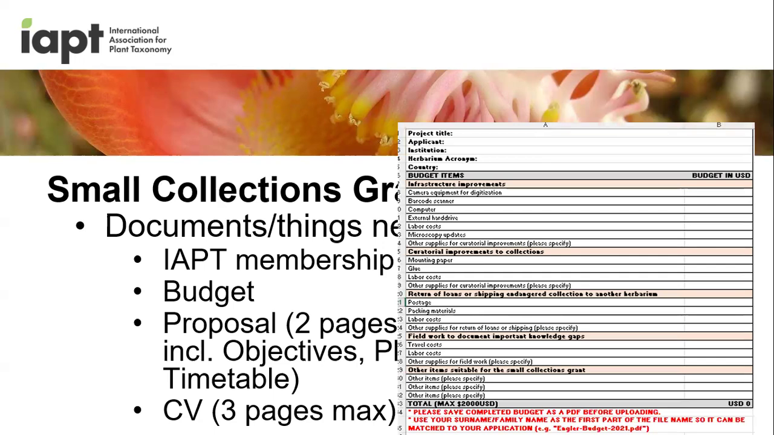And here's the example you can see on your screen of how the budget categories are. Under the budget items, you can see what we've listed here, for example, camera equipment for digitization. If you can afford it in that 2,000, that is the max that is being given. So clearly you don't want to buy 1,000 or more unless that's the only equipment that is a bottleneck in your herbarium. Barcode scanner, computer, external hard drive, labor costs, microscopy updates. You can't buy a microscope in that price. We understand that. And other supplies for curatorial improvements.